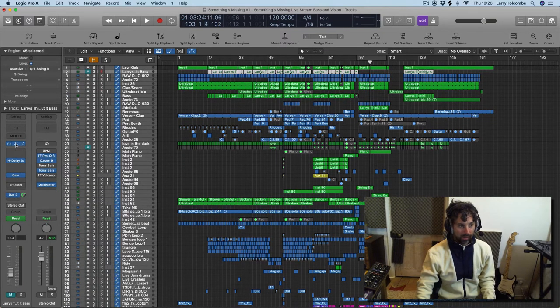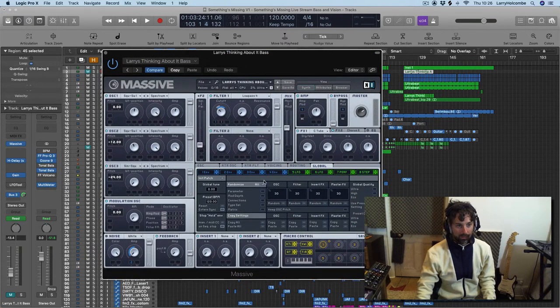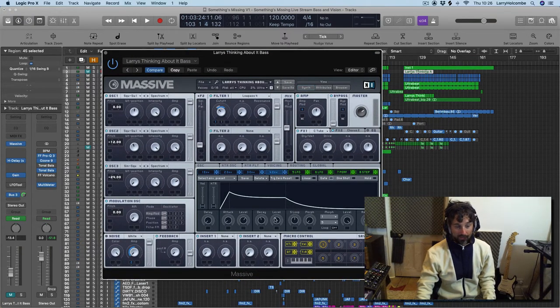So the Massive patch, what I did was I fine-tuned the envelope first of all to make sure that it had the right kind of volume contour to it. And what I did here was create an initial attack and then a decay down to a sustain level, which was lower. And what I'm trying to do there is trick the ear into thinking there's more bass than there actually is, because the attack portion is actually peaking higher than the sustain portion.